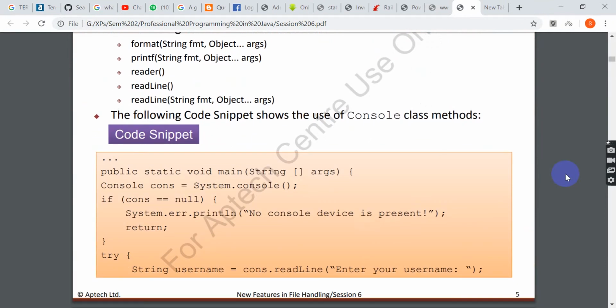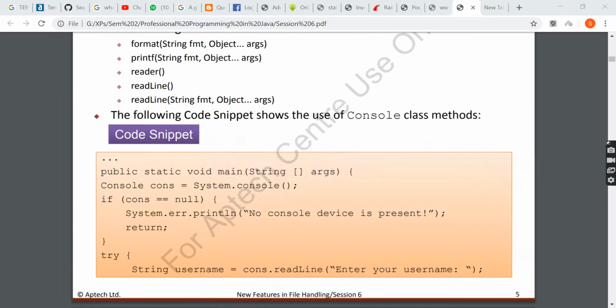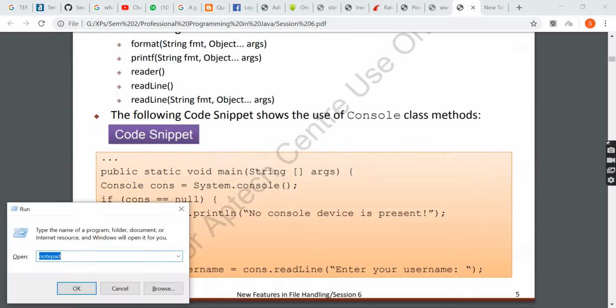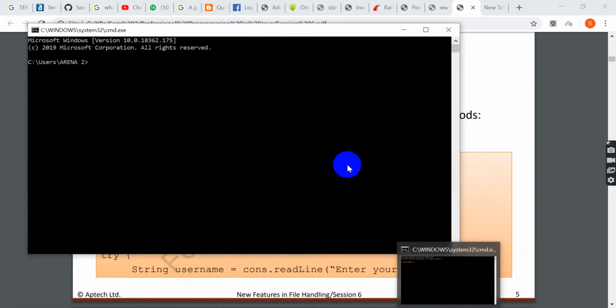So the Console class, you know what a console is. You know NetBeans has this output window, right? It doesn't have a console. Let me show you how a console looks like. Windows R, CMD. So this is a console. This is how a console looks like.